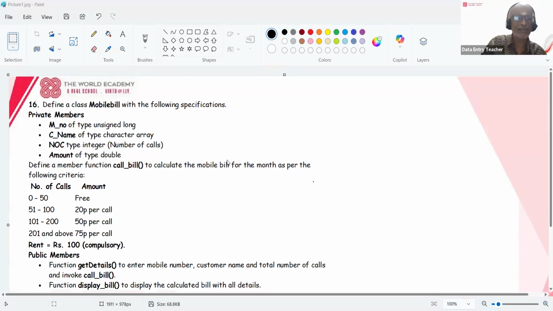The criteria is given. If the number of calls is between 0 and 50, what is the amount? If it is 51 to 100, what is the amount? If the number of calls is between 101 and 200, what is the amount? 200 and above, what is the amount? And rent of 100 is compulsory for all the calls. Then you have public functions: get details to get the inputs, and display bill to display the details. This is what you are going to do.